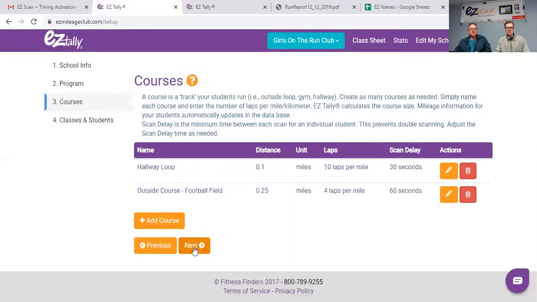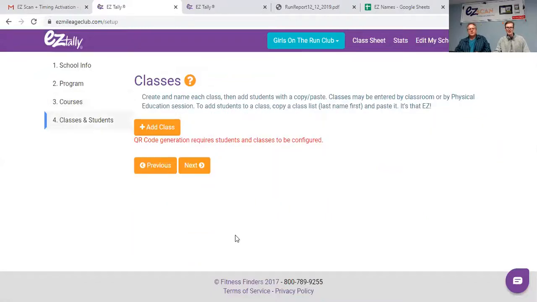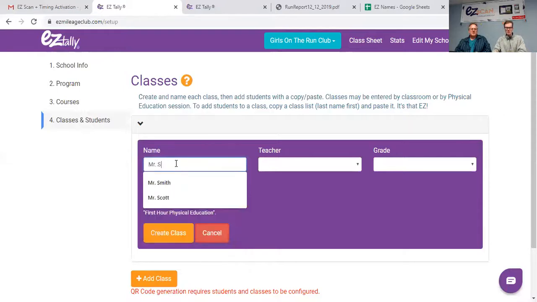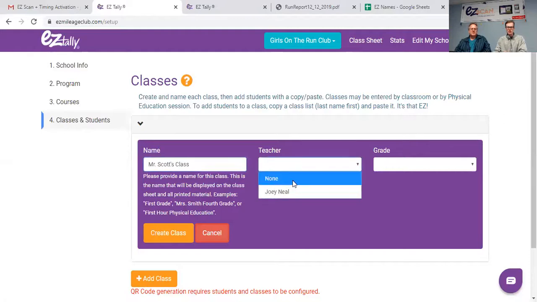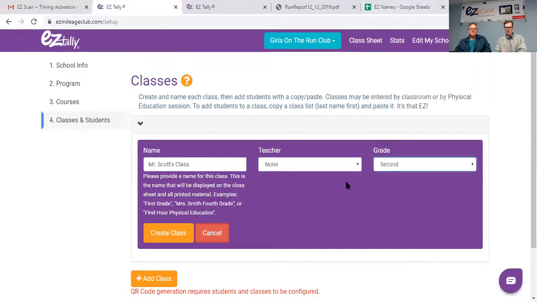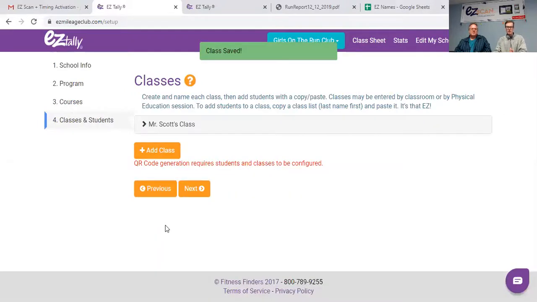So now we'll go to the next thing, which are classes and students. So this might seem like the most overwhelming part of the setup steps, but it's actually pretty simple, thankfully, now that we've added some copy and paste features here. So this is just literally the name of the class. So this could be Mr. Scott's class. For the teacher, I'm going to assign it none for now, but I do know that he teaches second grade. So I want to go ahead and create that.